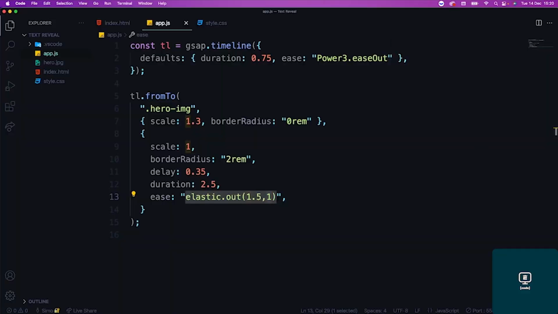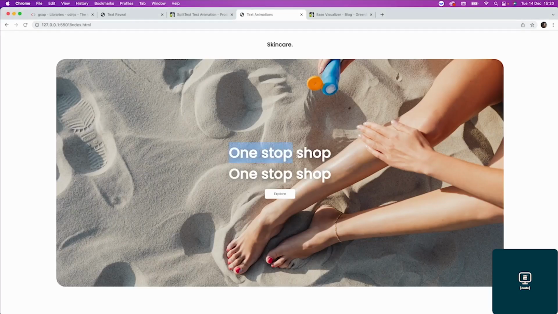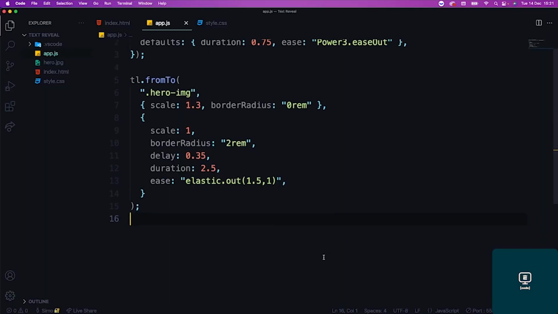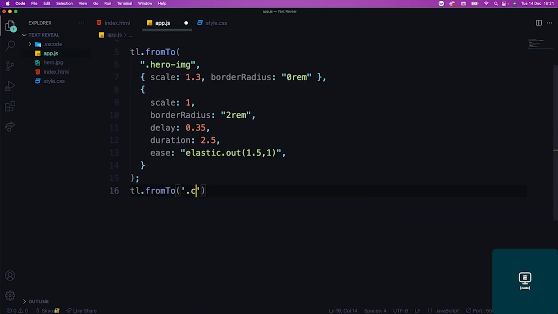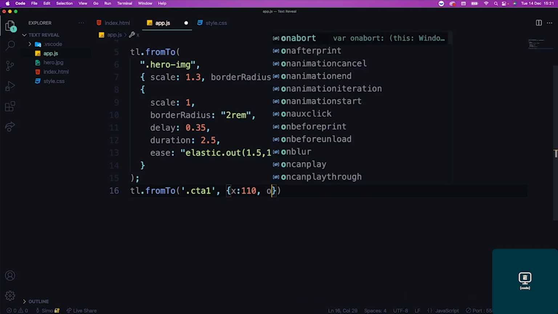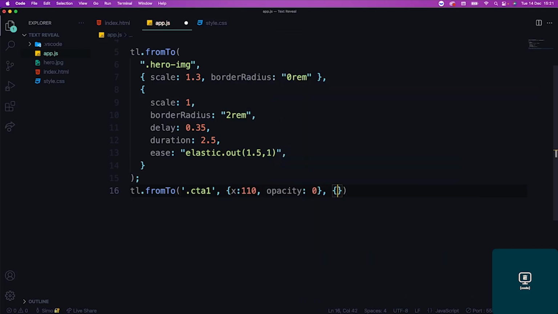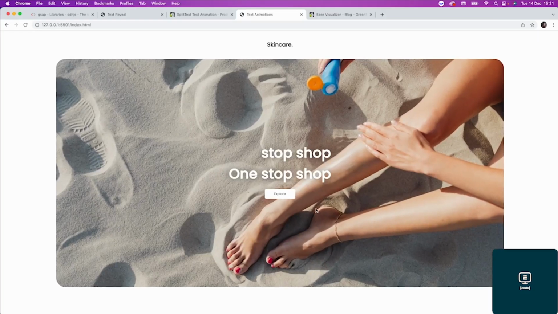Perfect. Now that we have that going, it's all about taking these different texts and animating them in at different times. So it's going to be a lot of tl.fromTo, but thankfully we can just duplicate them and make it quite simple. I'm going to say x 110 and opacity 0, to x 0, so moving it back to its initial position, and opacity 1. Let's see what that does. As you can see, it just fades in right now. Now, why does it not move from left to right?